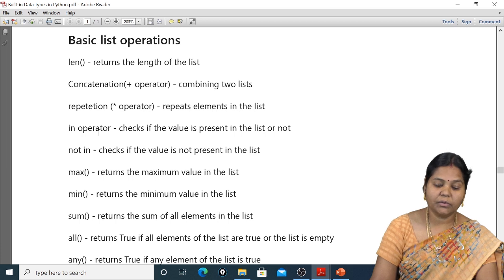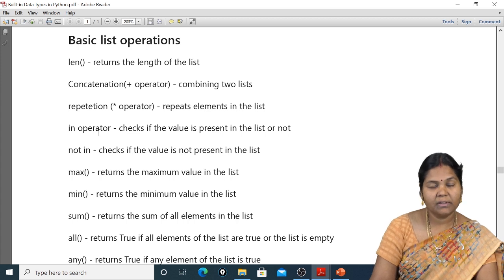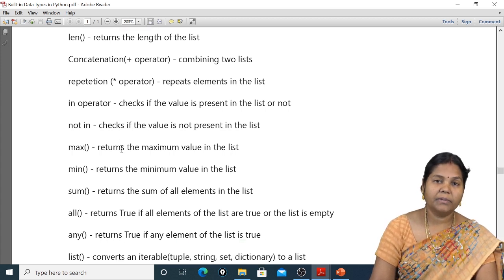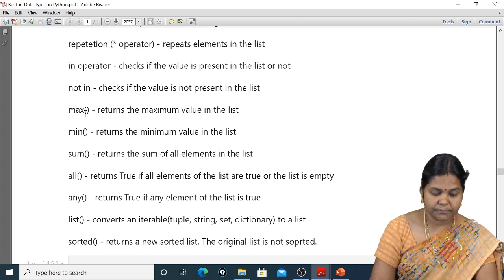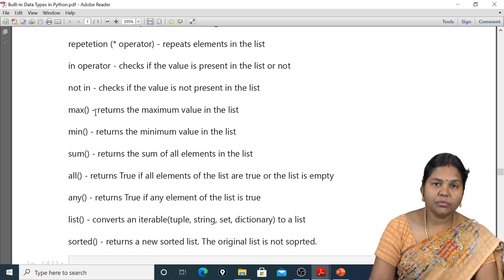Similarly, any method you can use. If any of the values are false, then also if any element of the list is true, then it returns true. If all elements are false, then it returns false. Similarly, the built-in list method is used to convert any other data type, that is tuple or string or set or dictionary, into a list.